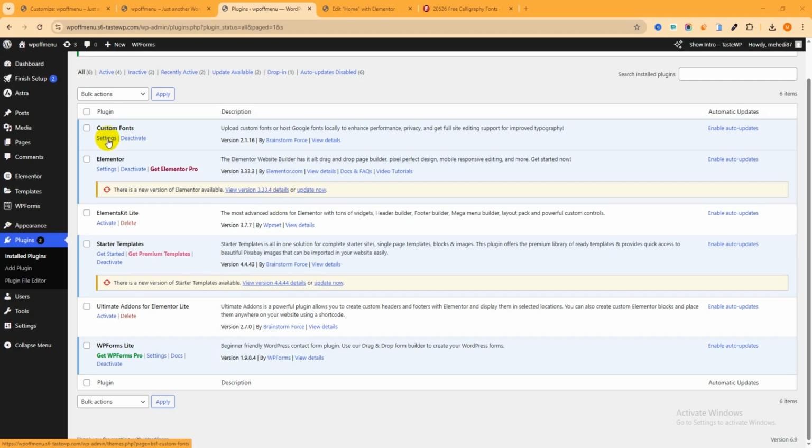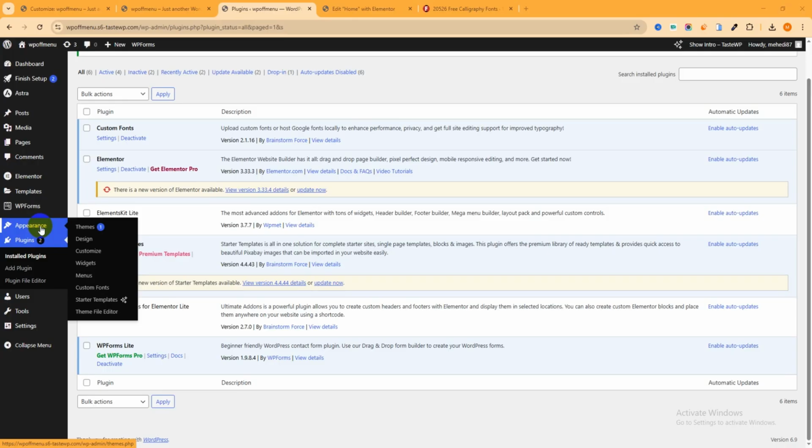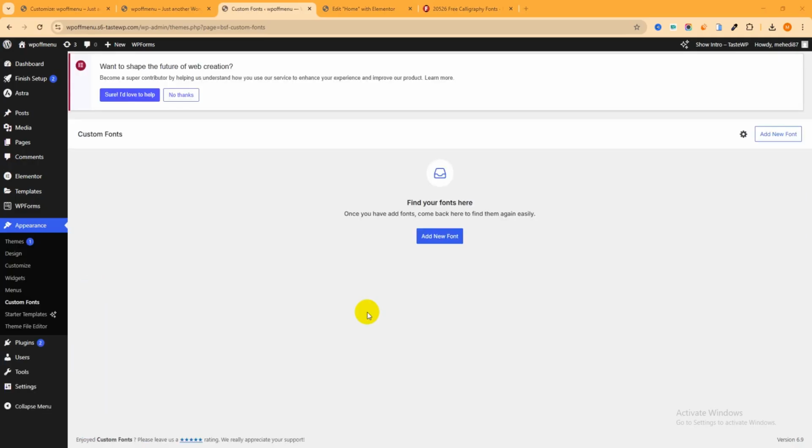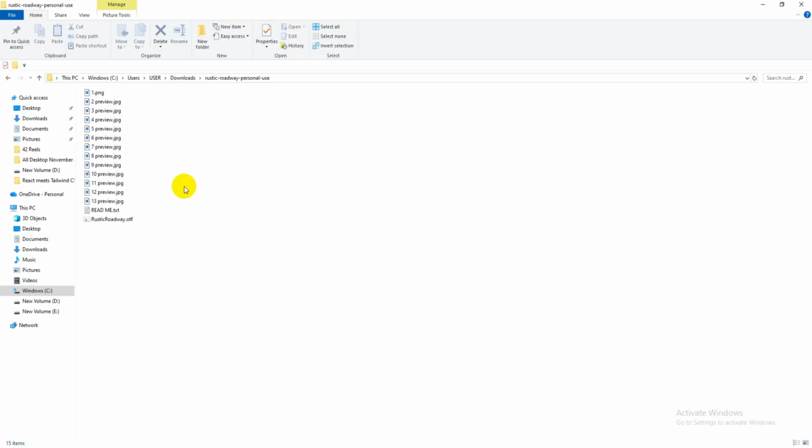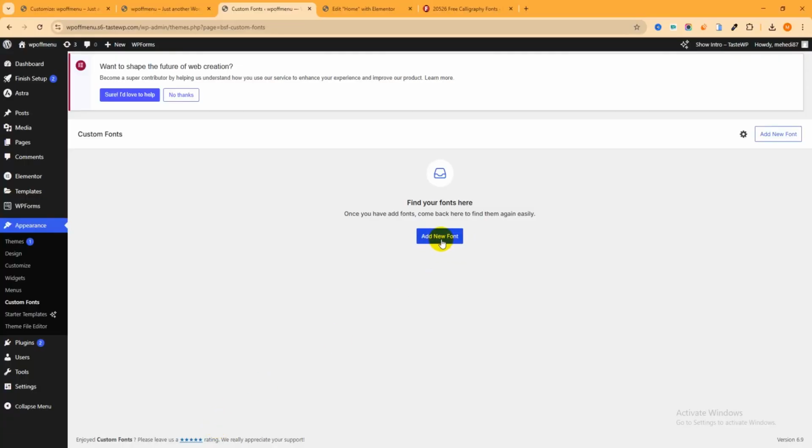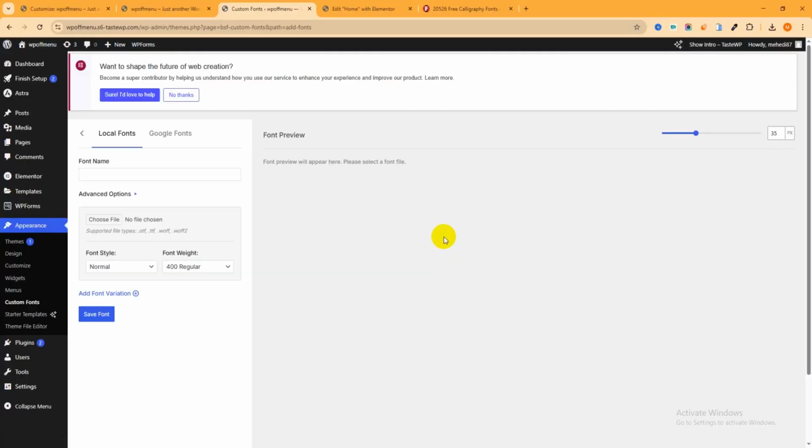If you click over here settings, then you will be redirected to the settings page, and another way you can go the settings page, just hover over appearance and you can see custom font. Just click here custom fonts. That's great. You can see find your fonts here, add new font. That means you have to upload or add font from here, and already I have downloaded the font. Okay, so again go to the dashboard and click here add new font.